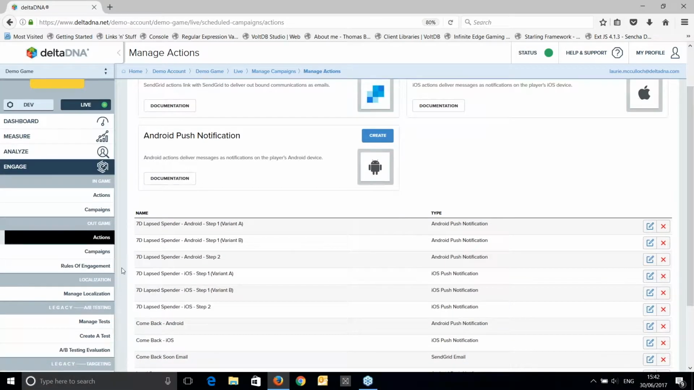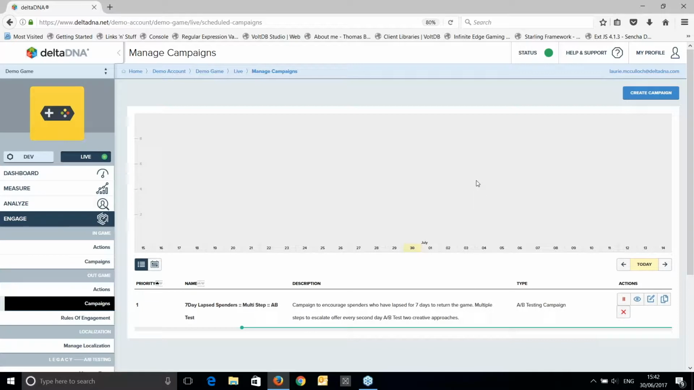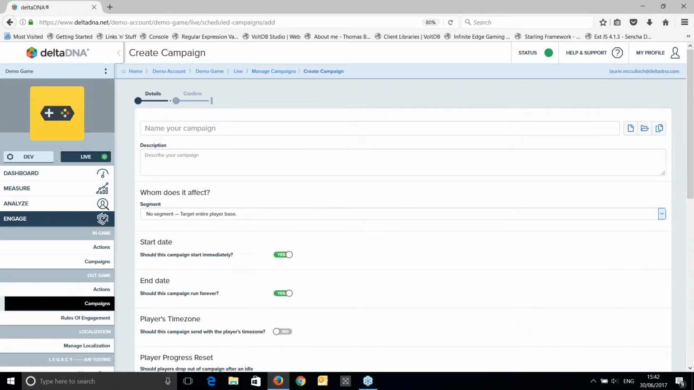We can now actually go ahead and start building the campaign around these, because that's just now got all the ingredients for our campaign. So I'm going to Out of Game Campaigns, and I'm going to create a new campaign. A lot of the interface here hasn't actually changed. A lot of it is still the same as it used to be, but there are some new features in here, some new bells and whistles that will let you do some rather more sophisticated things with your campaign logic.